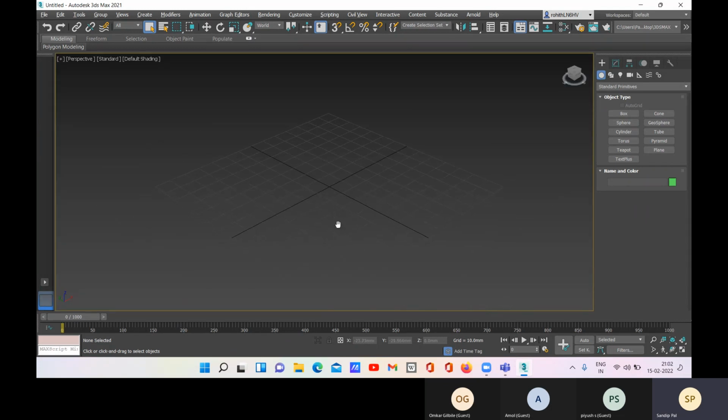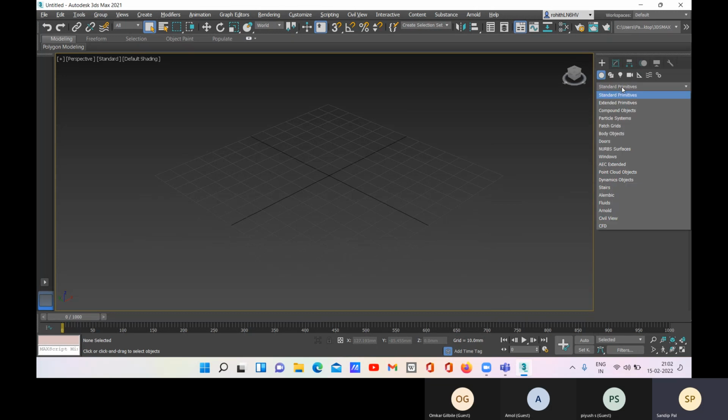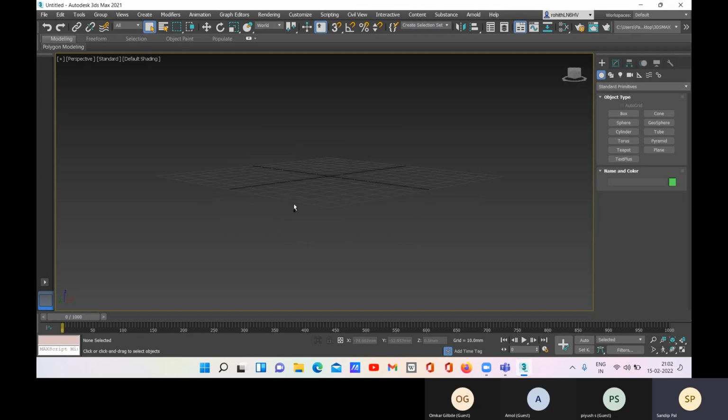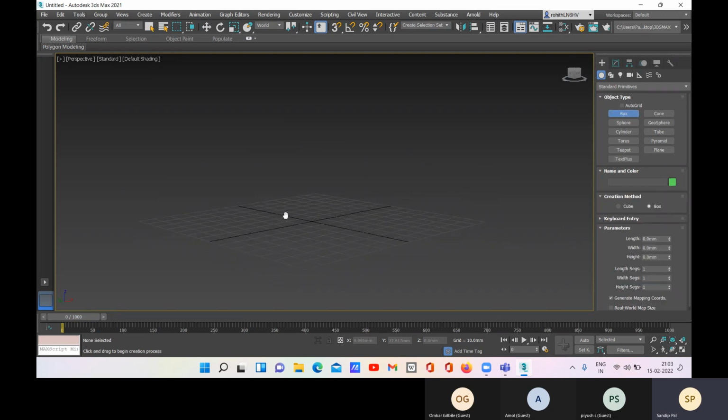And I have already mentioned that, guys, please explore these standard primitives and extended primitives, all these things. I hope you will explore all these things. So now what I'll do, I will show you how you can subtract, do union, merge, all these things, and how you can create some 2D shapes and convert them into 3D. I will show you here.